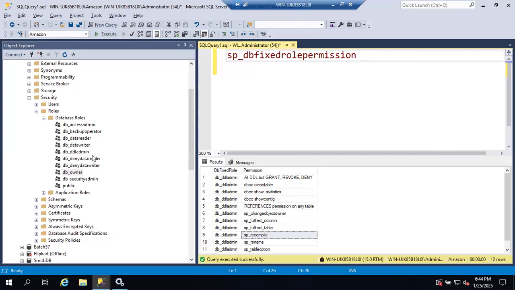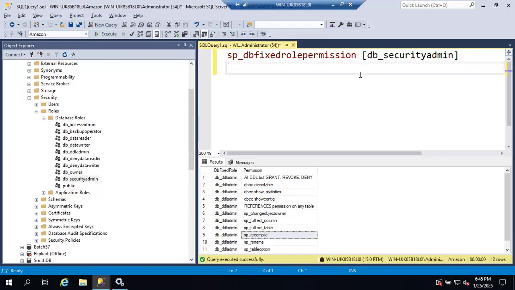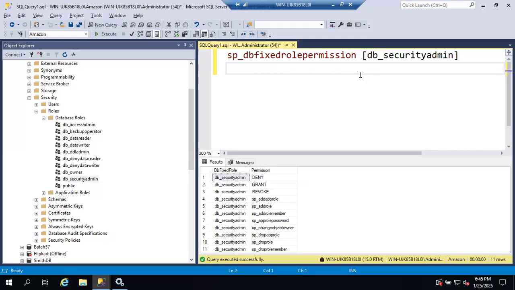Fine. So the next one is deny, deny data writer is over. The next one is, let's go with security admin first, then last we'll go with the DB owner. Okay, security admin. So security admin, you can guess what a security admin can do.